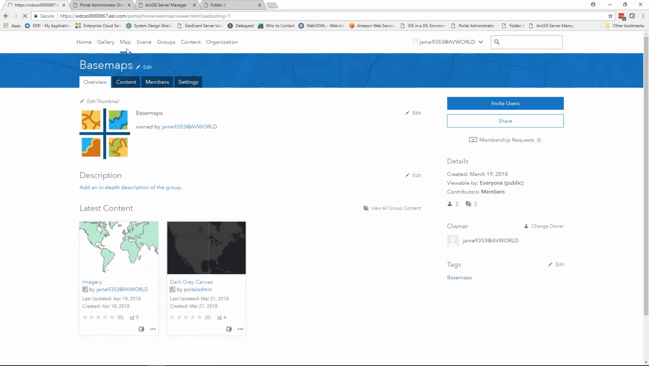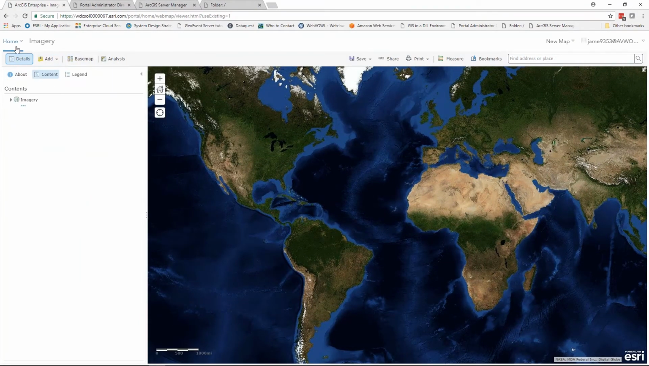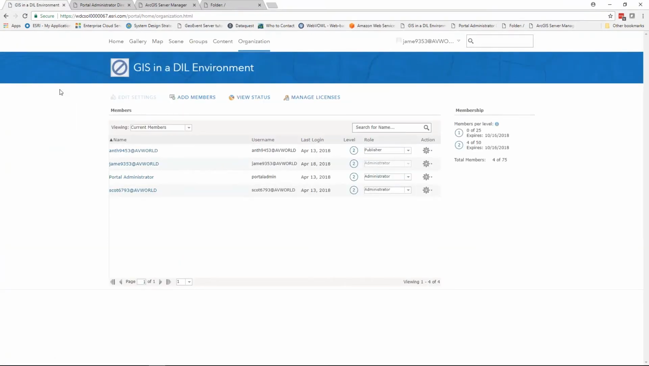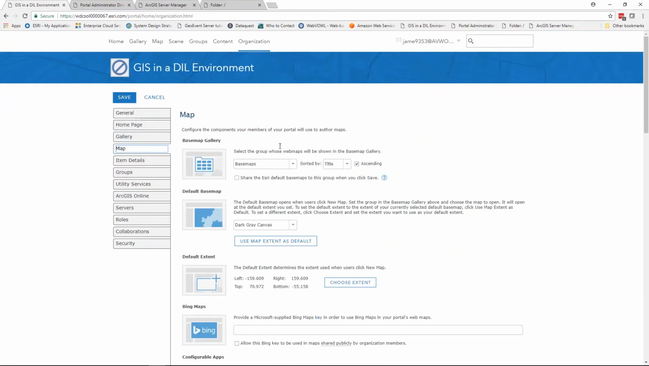So real quick, if I go back to my map, and if I do my base maps drop down right now, oh, looks like I forgot to change that. It will recognize that group. But if you want to actually see how that's done, we can actually go in here to edit settings, go down here to map, and we can select our group and which one we want to have set as our group where our base maps are coming from. It can be set to any group. In this case, it's going to be set to my base maps.